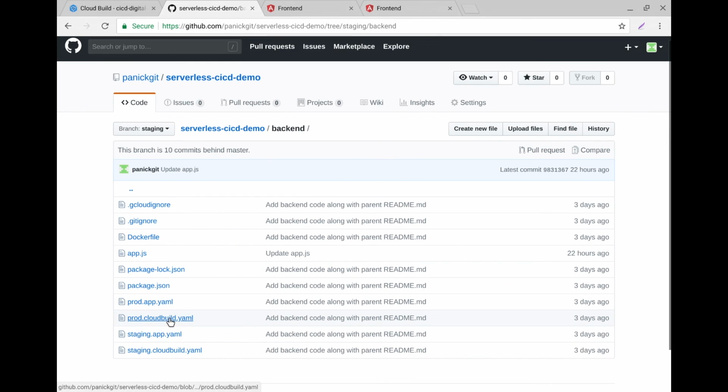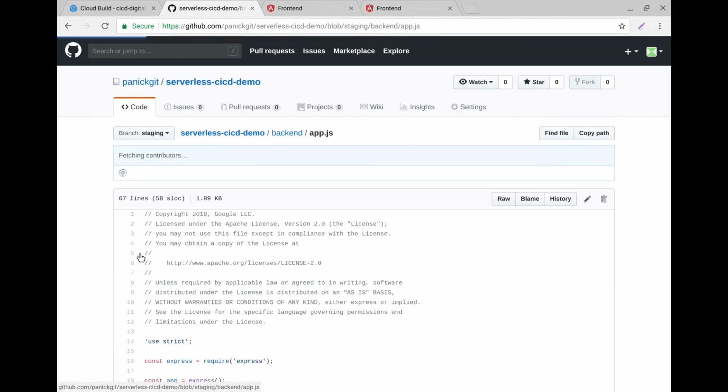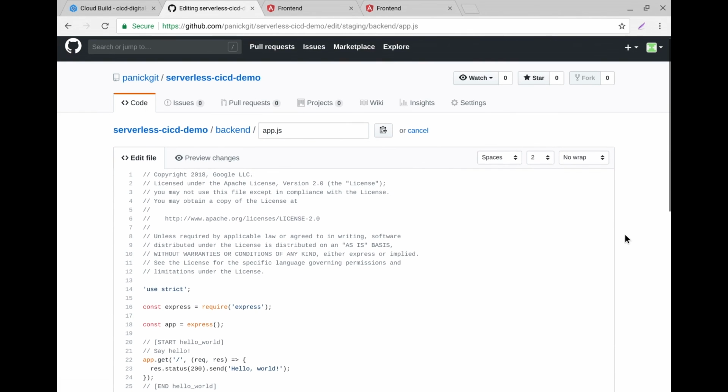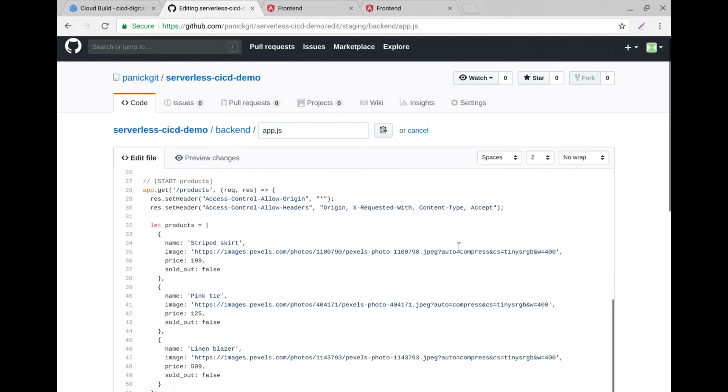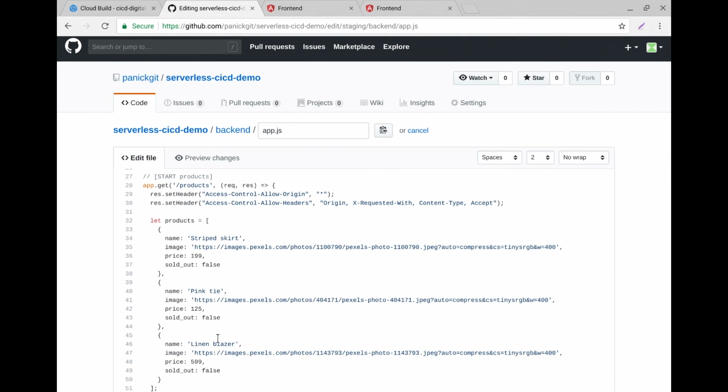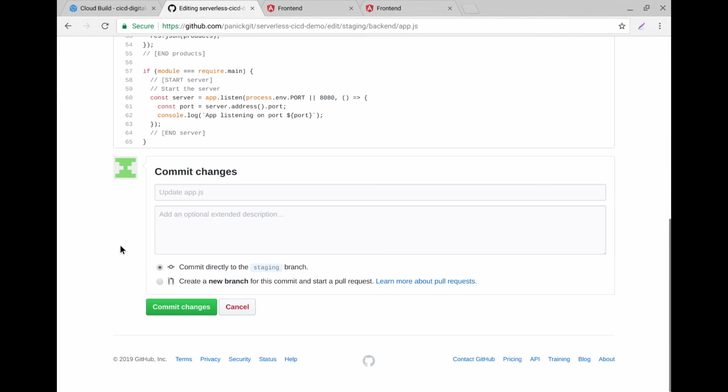So we have a production cloudbuild.yaml file and a staging cloudbuild.yaml file. But in terms of the actual code, this is the overall code that allows us to make sure that that linen blazer is then marked as sold out. So we have this sort of inventory service right here, and you'll see right here for linen blazers, we just want to flip this to true. So I'm going to go ahead and check that code into our staging branch.